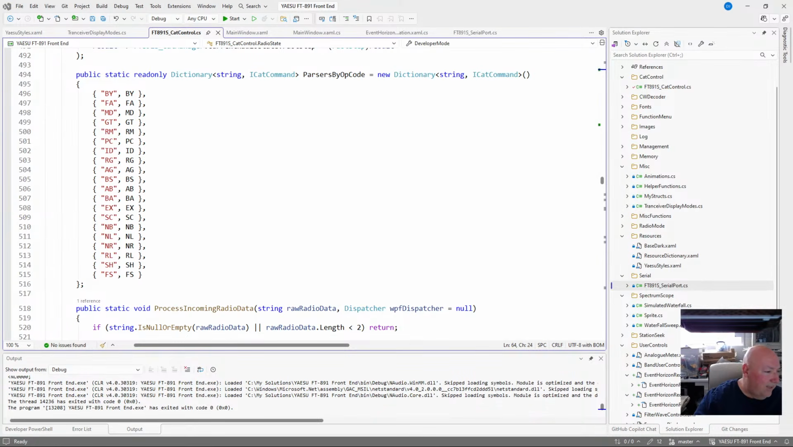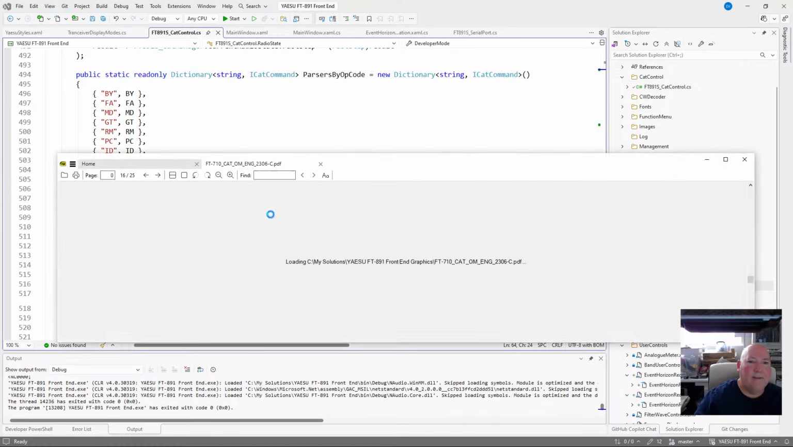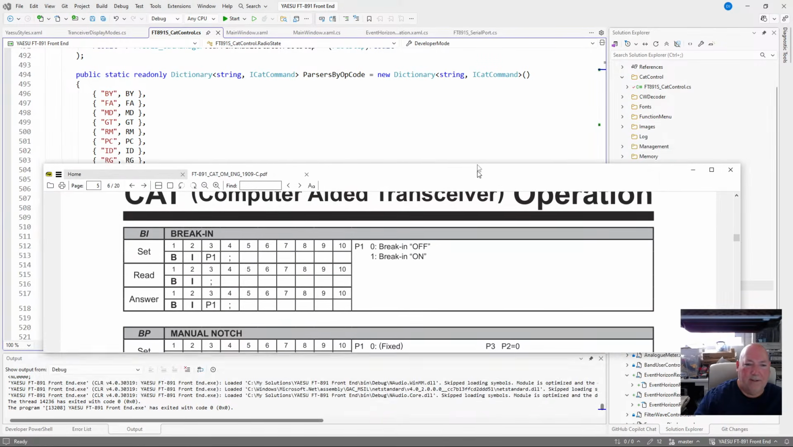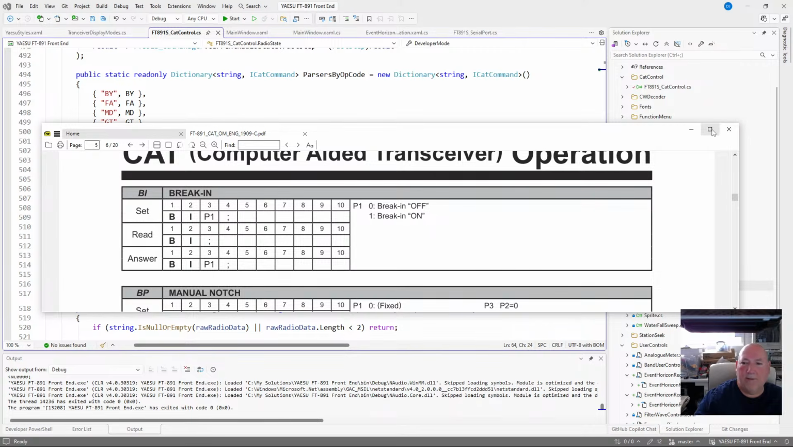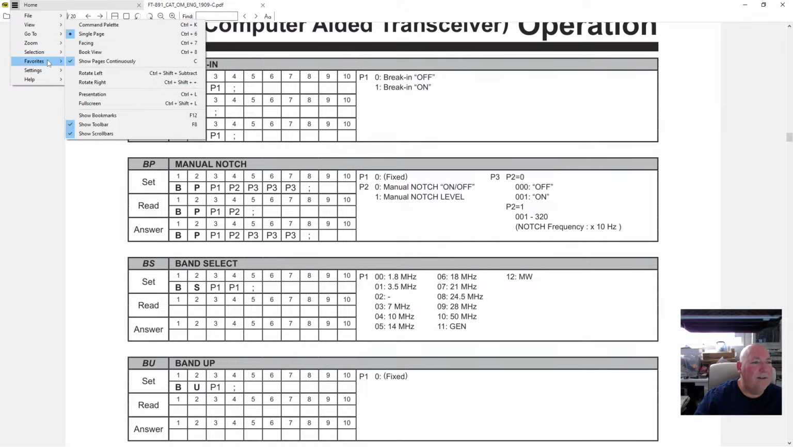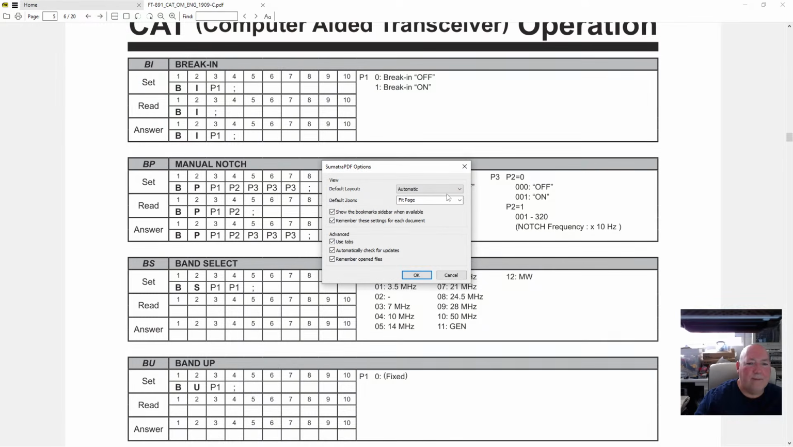Right, so I'm going to bring up the manual wherever it is. There it is. Right, I don't know why it always loads two. I think it's because I should tell it not to, in the settings, don't load multiples. Where's my settings? Settings, options, show the bookmark sidebar, remember the settings for each document, remember open files. There we go.